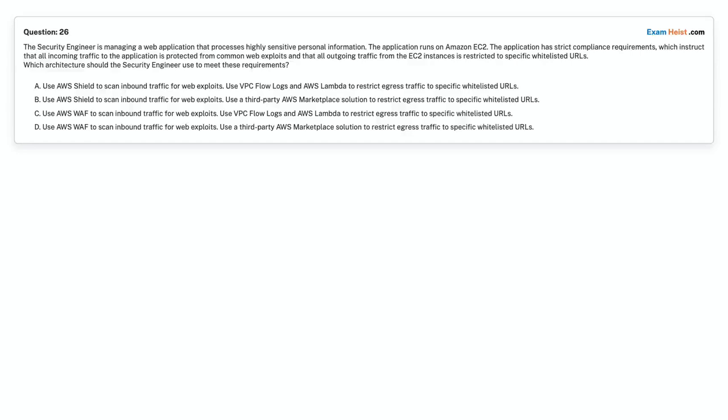Option A. Use AWS Shield to scan inbound traffic for web exploits. Use VPC flow logs and AWS Lambda to restrict egress traffic to specific whitelisted URLs. Option B. Use AWS Shield to scan inbound traffic for web exploits. Use a third-party AWS Marketplace solution to restrict egress traffic to specific whitelisted URLs.